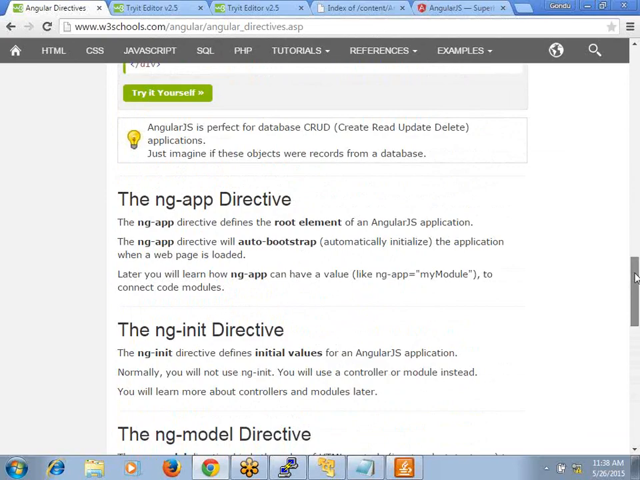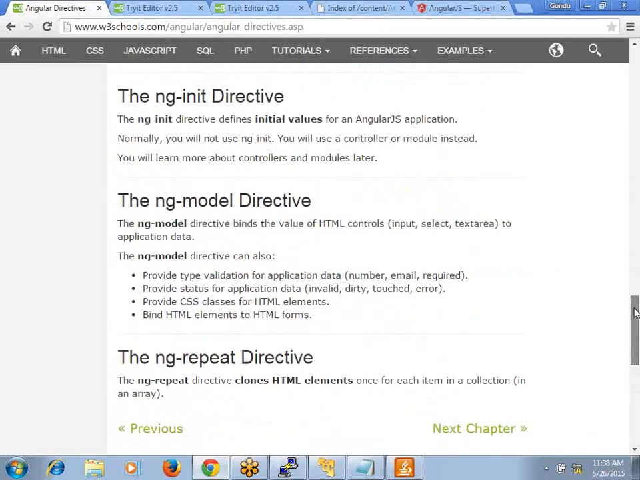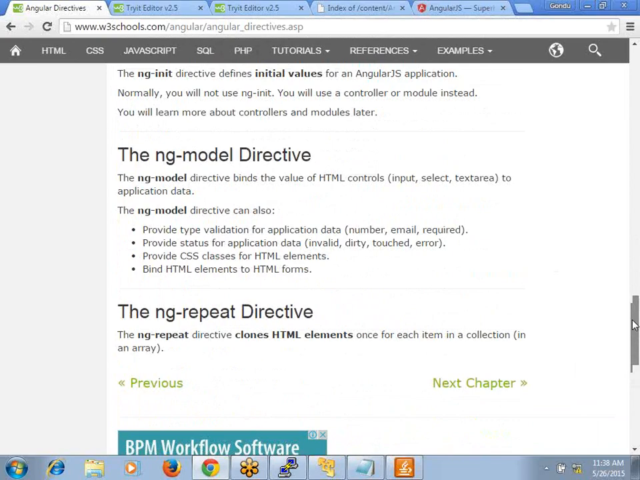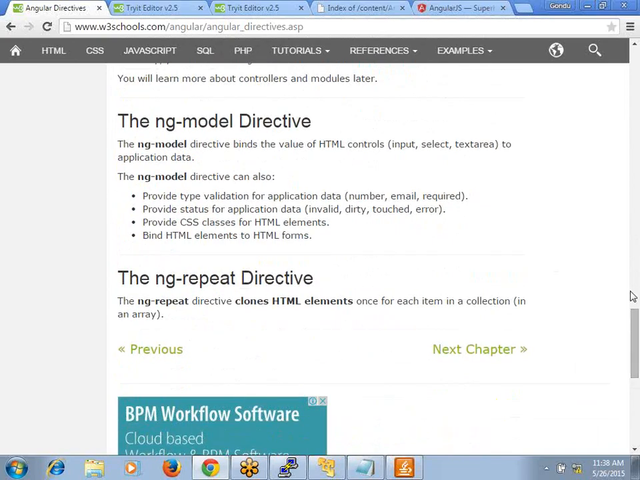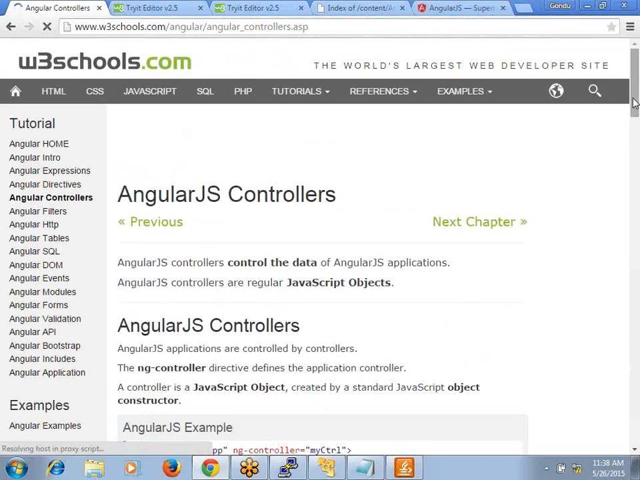ng-app directive is for the app. ng-init is to initialize the values. ng-model is to associate anything, input elements and all other elements, to make a model. It provides type validation for application data, number, email, required, whatever it is. It provides status for application data and provides CSS classes for HTML elements, and binds HTML elements to HTML forms. That was for ng-model.